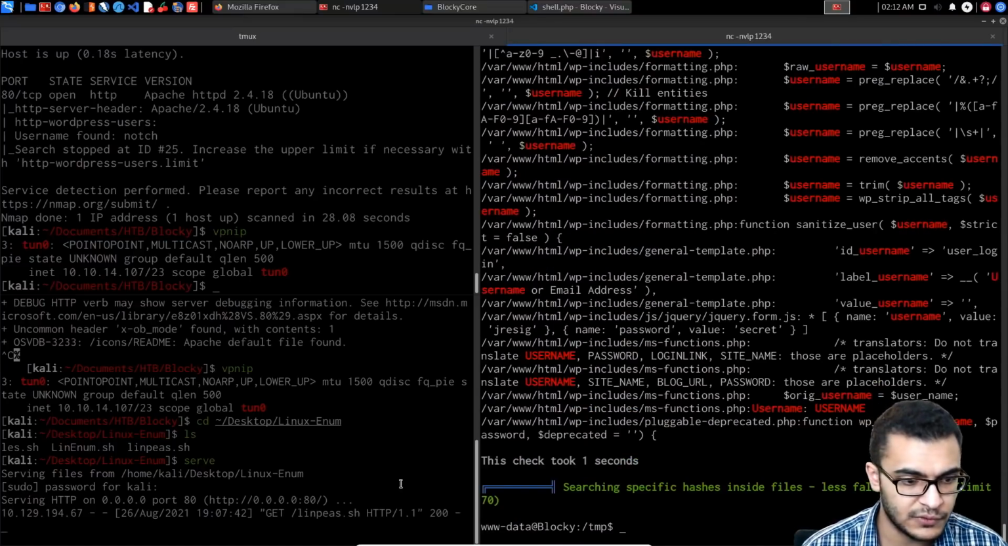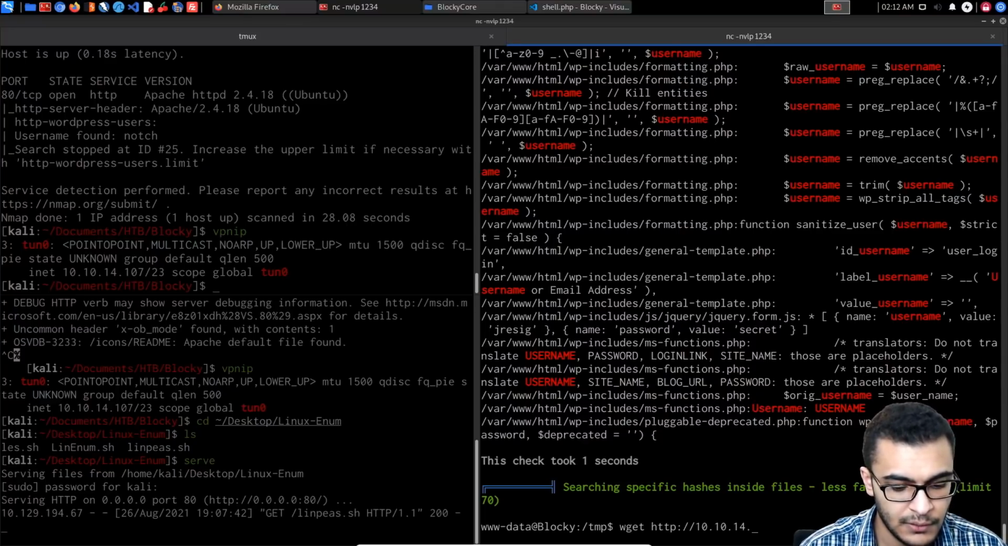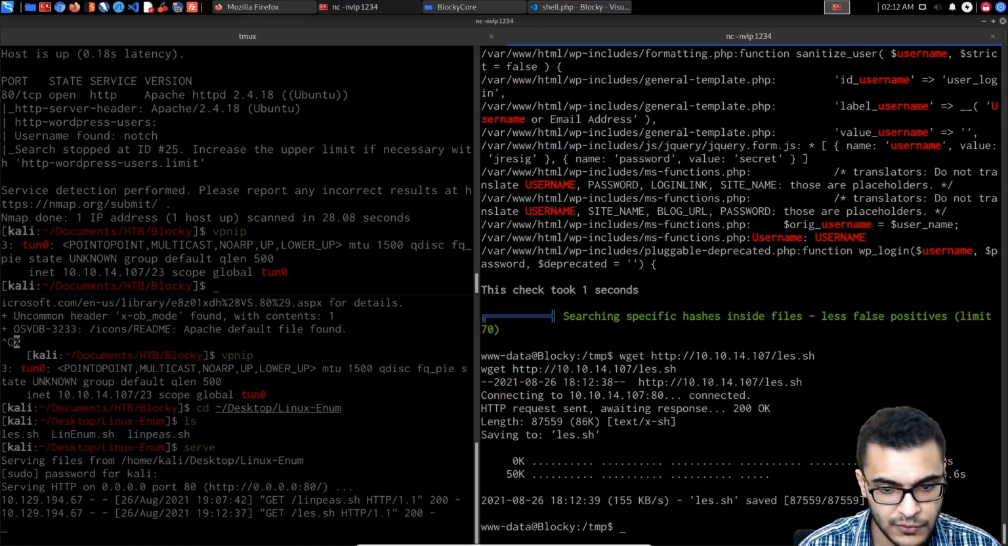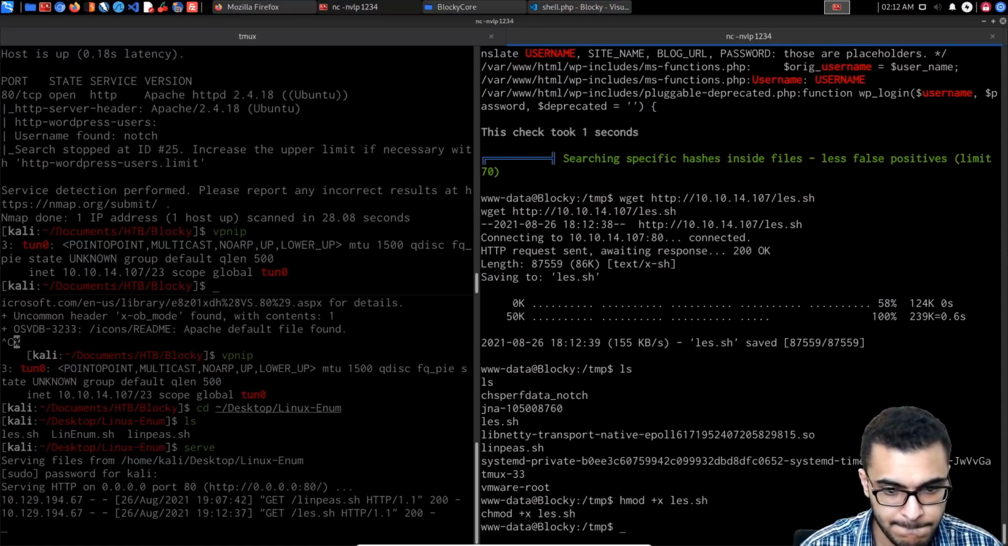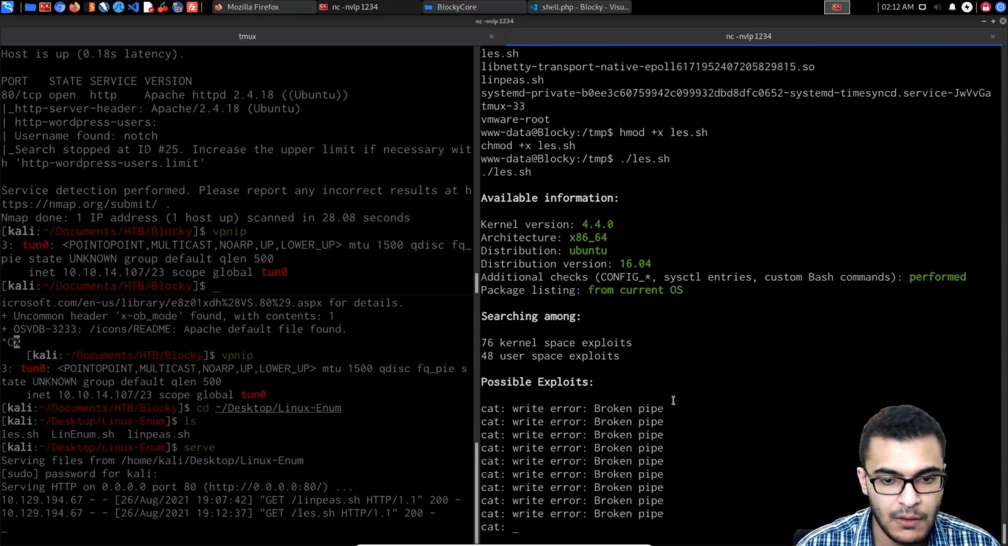So that's done. I'm just going to transfer the Linux exploit suggester now. So wget http, and again, just type in my IP here, 10.10.14.107 and les.sh. That's what it's actually called. We hit enter. That should get it for us. There we are. All right, so let's run it. les.sh. We hit enter.